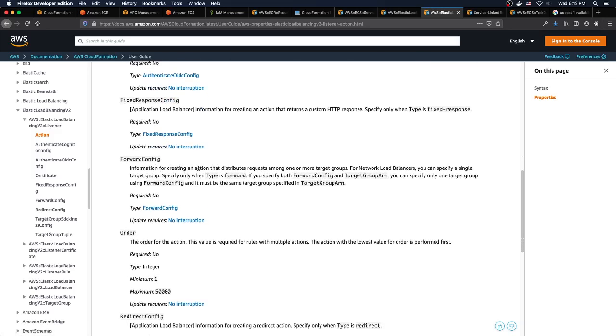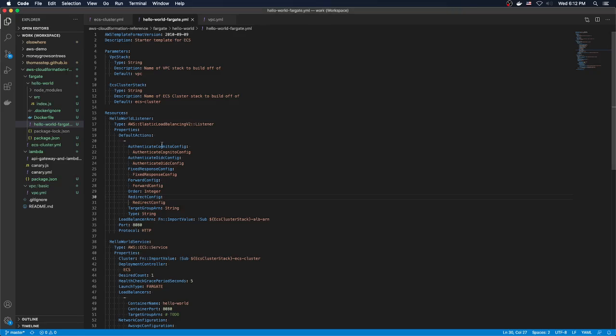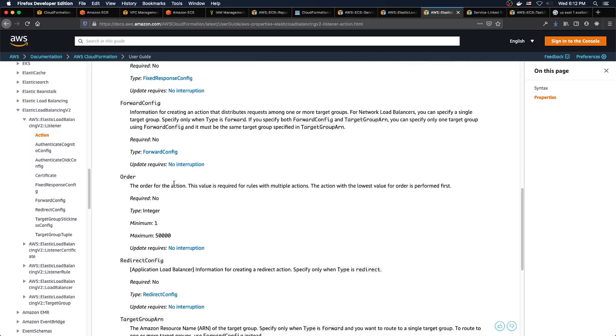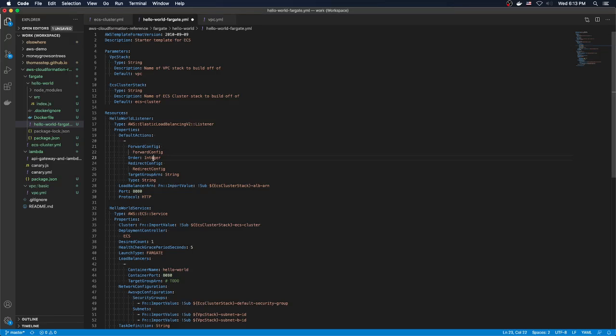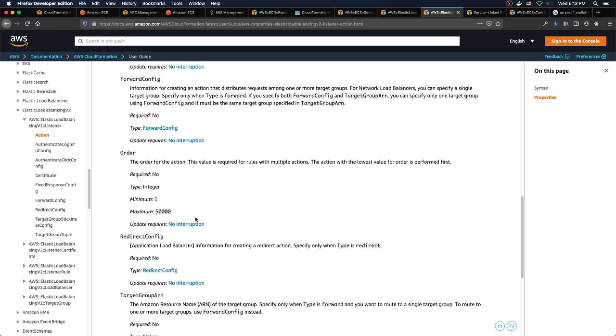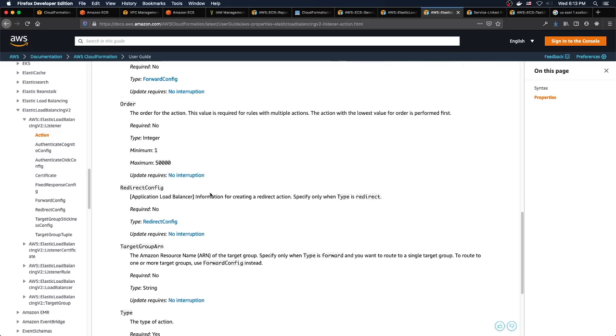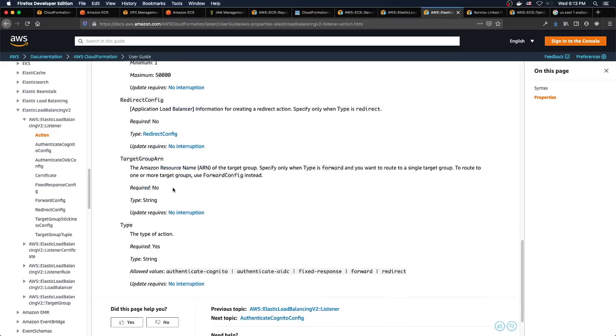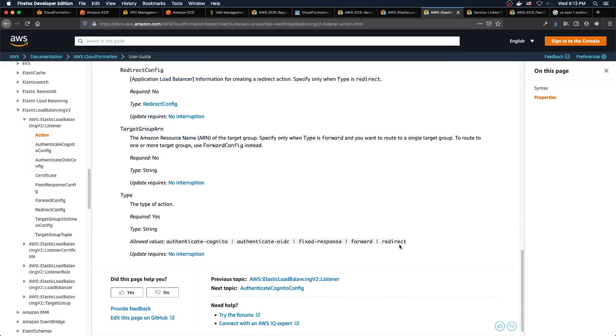Forward config. One or more, distributes requests to one or more target groups. This is probably what I want. I'm guessing I don't need any of those. I will probably need forward config, order. We'll make it 1. It's the first rule. It's the only rule. Redirect config, redirection action. We're not going to redirect. Type: authenticate, fixed response, forward.